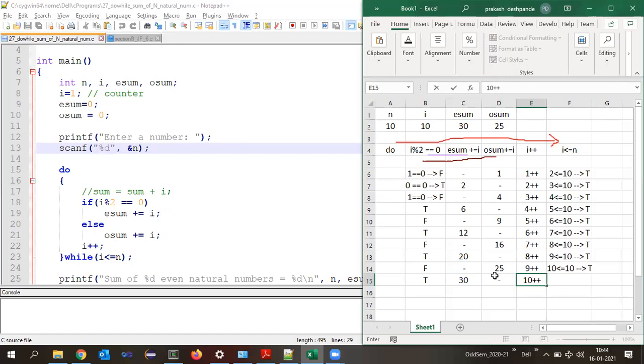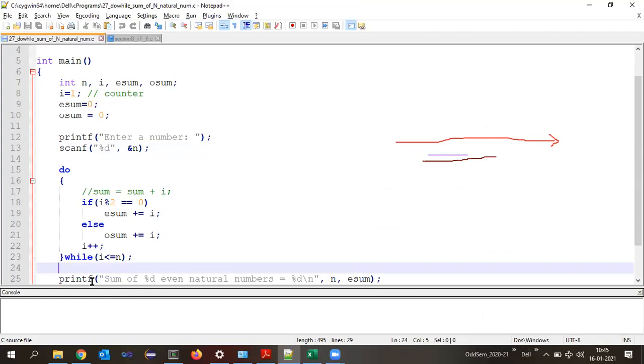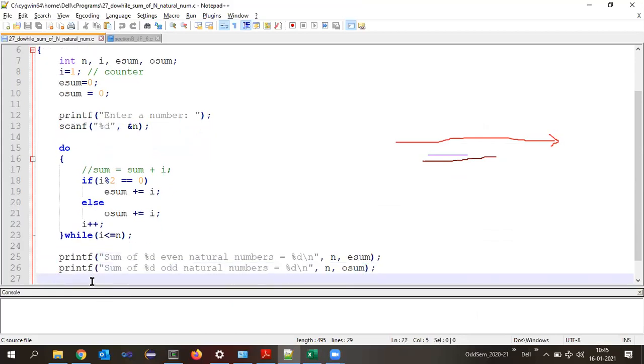10 plus plus means next time when I use the I value, it has to be taken as 11. Next, 11 less than or equal to 10. False. Come false in the while loop. Should it again go and execute all the do statements? No. So it has to come out of the loop now. So after this loop, what is the next statement? The printf statement.